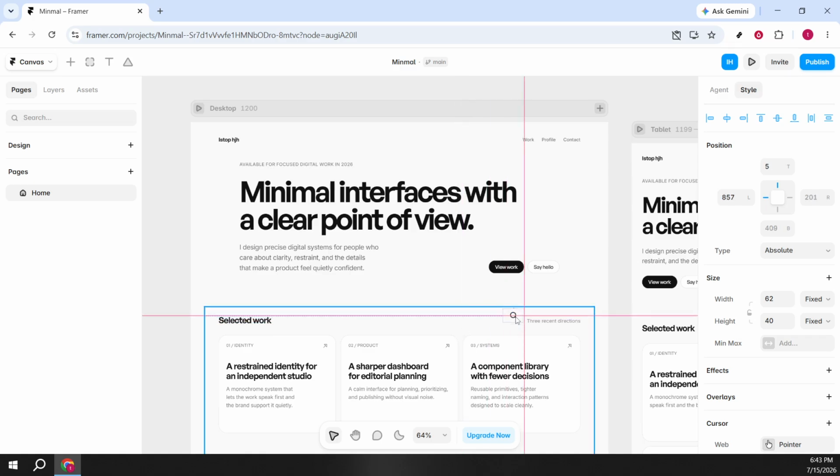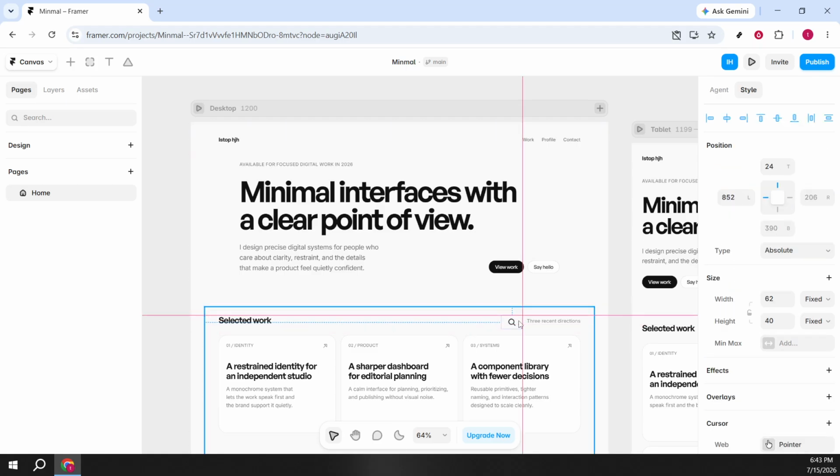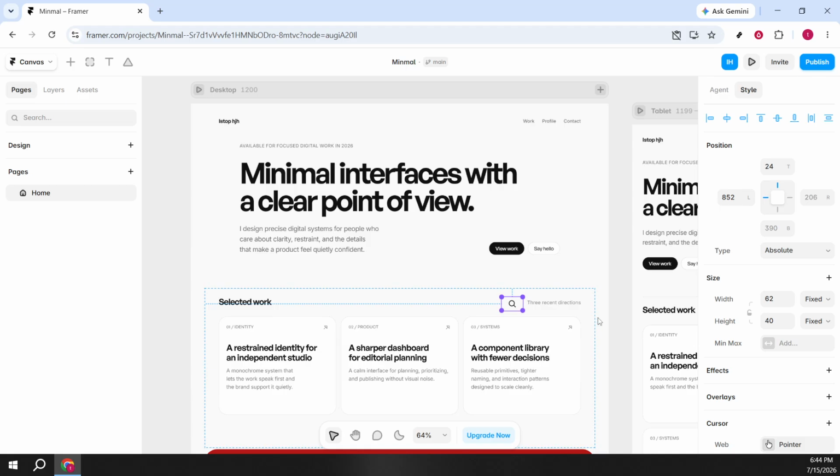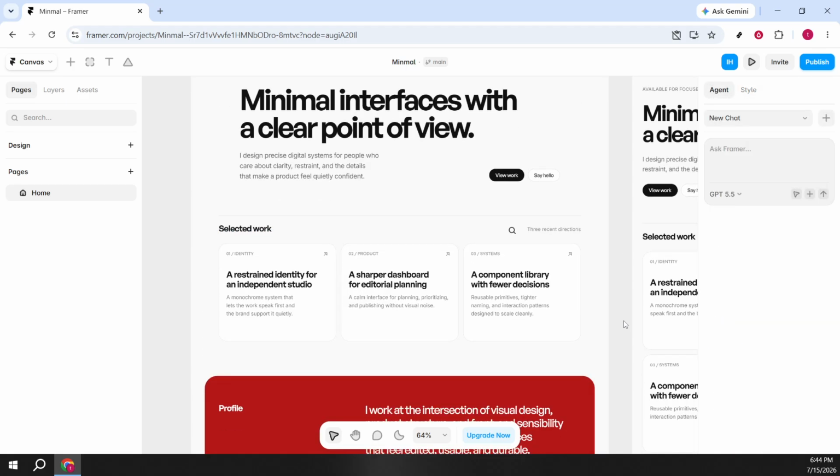That's all there is to it. Open your project in Framer, open the Insert panel, hover over Interactive, then drag the search component onto your canvas. You've just added real-time search to your site in a few simple moves.